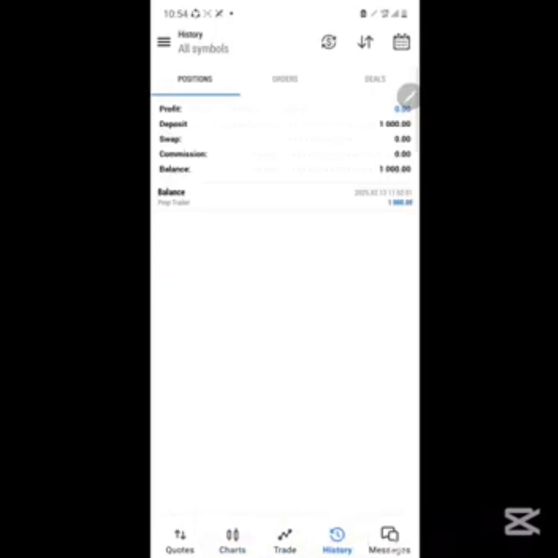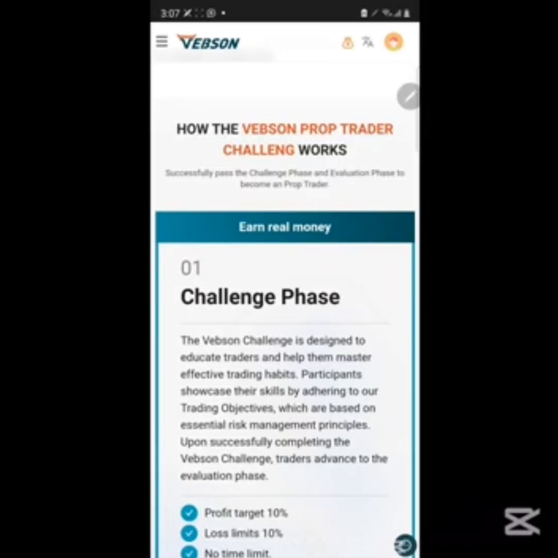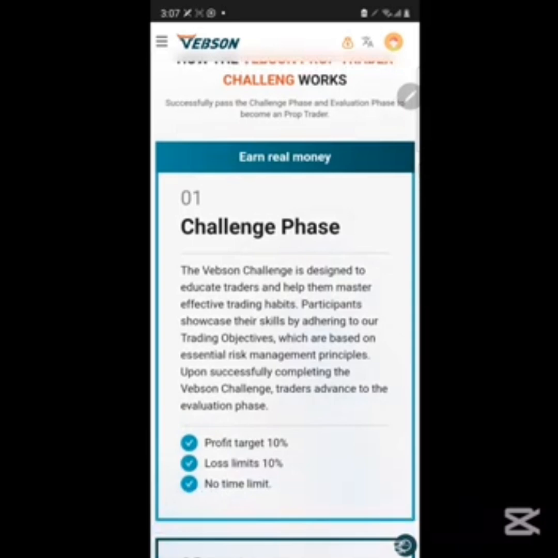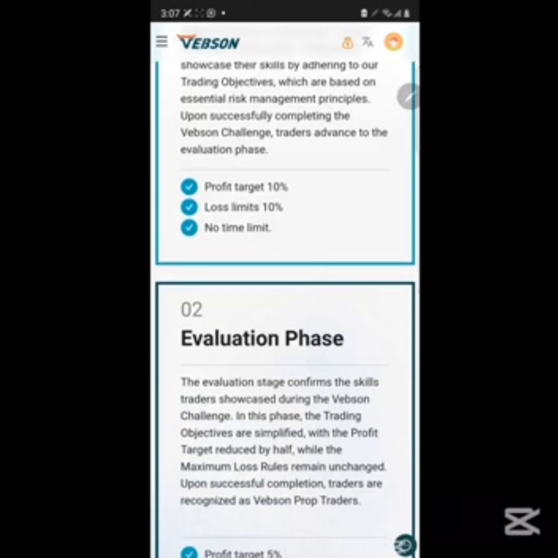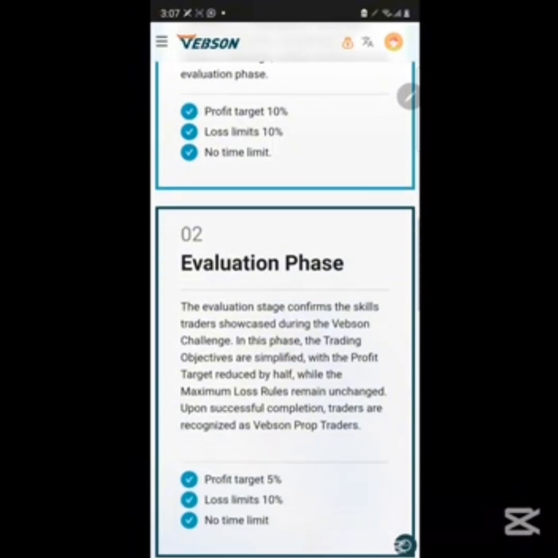The next important step you need to know right now is the challenge you need to pass. Firstly, you can see showing down here the profit target, which is 10% of the capital, and the loss limit is also 10%. No time limit, you can trade anytime, you can trade overnight. The second phase which you need to pass, you can see showing down here, needs a profit target of just 5% and a loss limit of 10%. No time limit also, so you can trade day and night and leave your trades overnight.